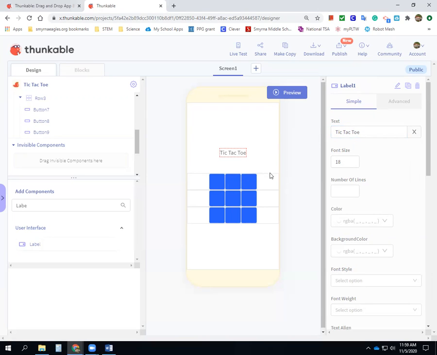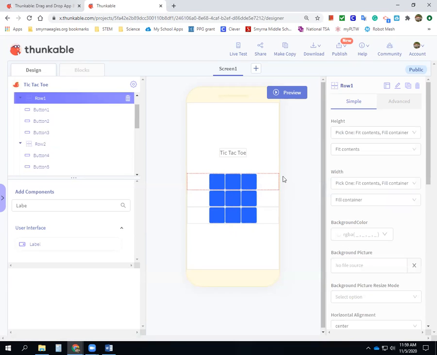And I need to create another row for my score buttons and my reset for the score buttons. So I'm going to duplicate this row.